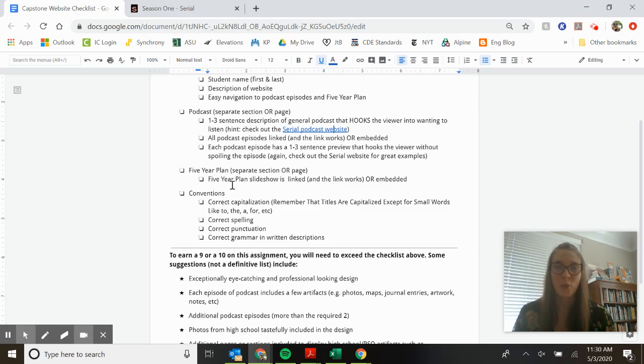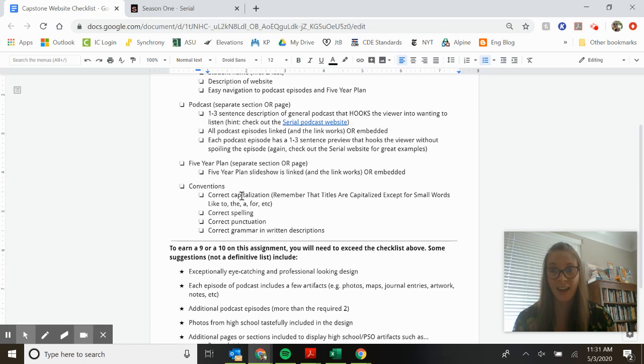Just like with the podcast episodes, you could either link to your slideshow, which means you are taking us away from your website to wherever your slideshow or video is located, or you can embed it right there within the website, and I can just press play and go through the slideshow or the video. Again, in my other tutorial where I show you how to make your website, I will show you how to do this.